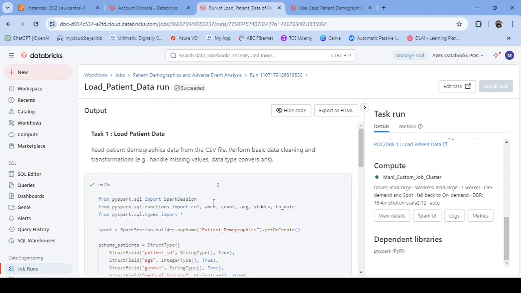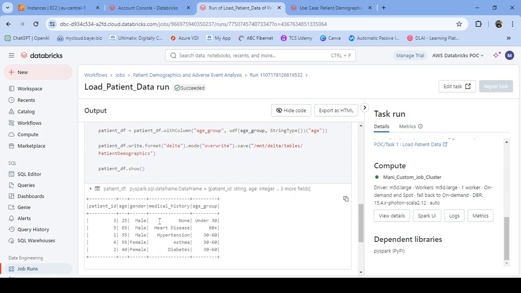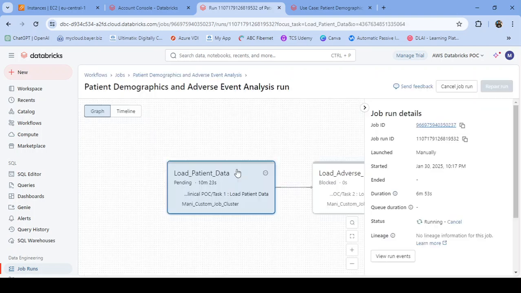Now I think it has run. This is the data frame, with patient ID, age, gender, some medical history, and our age category. I'm writing this into a Delta table inside Databricks to use in the upcoming tasks.